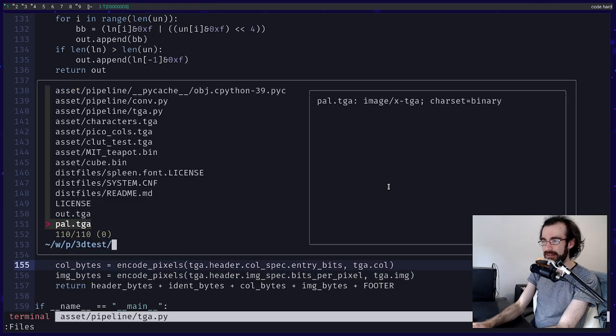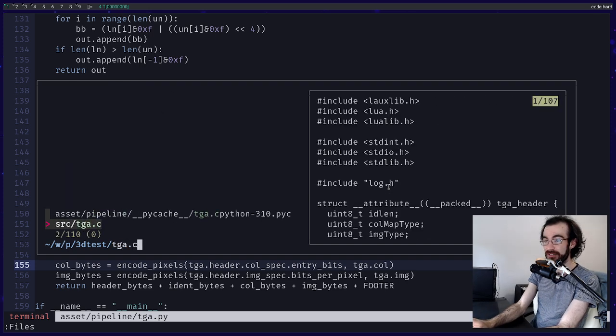You don't really need to see what I did last time, it's fine. Check it out on GitHub if you're interested in TGA parsing and you want to see how I'm playing with these things. It's pretty fun, but for now, let's jump into TGA.c.